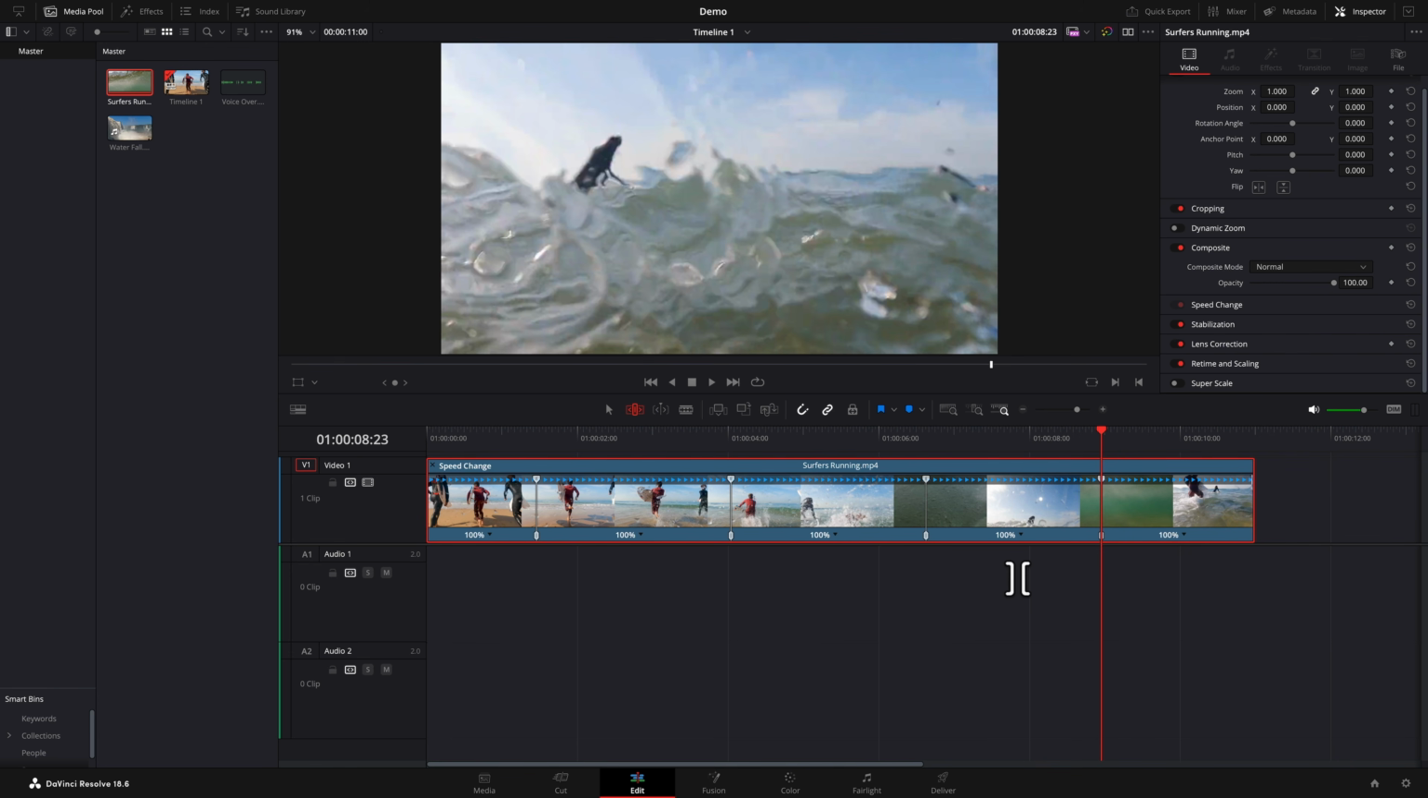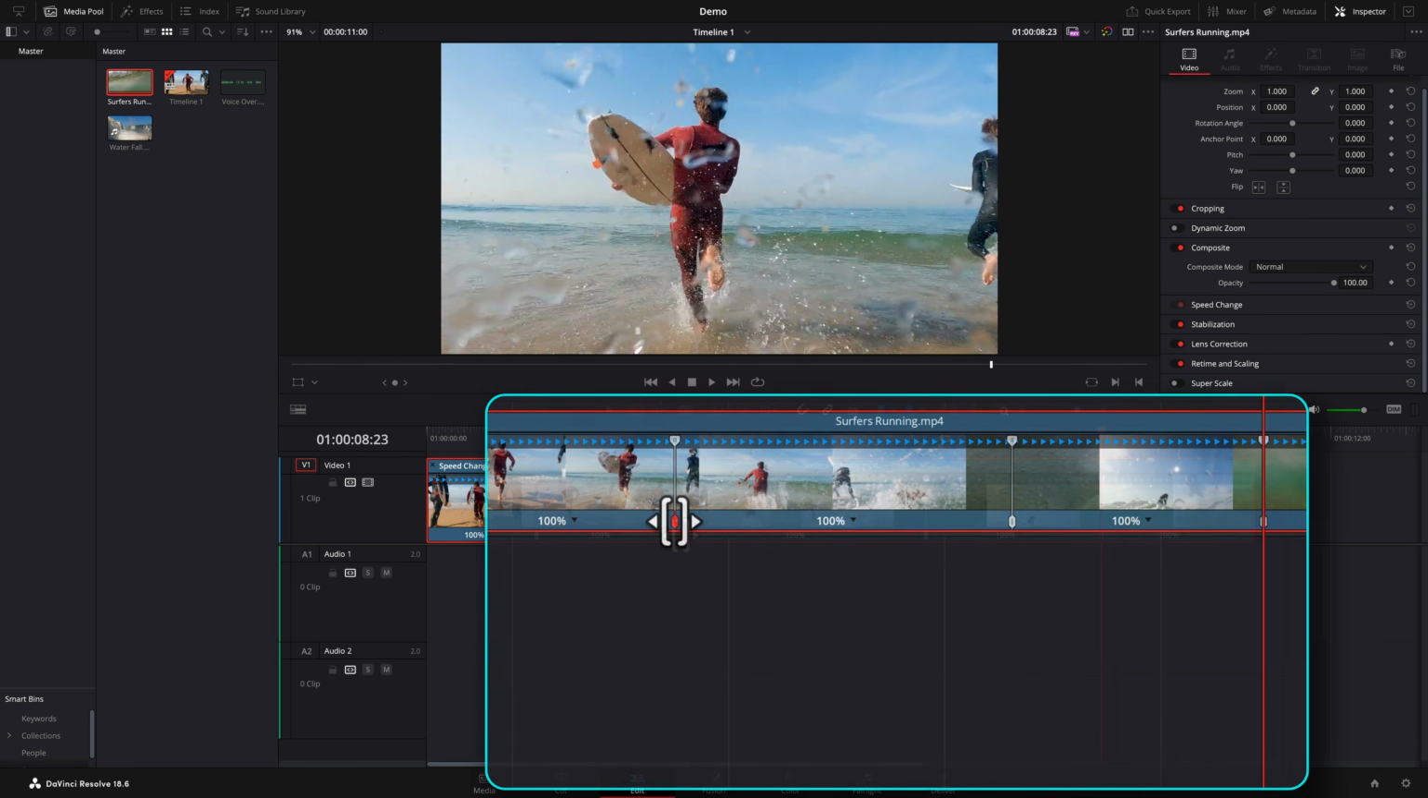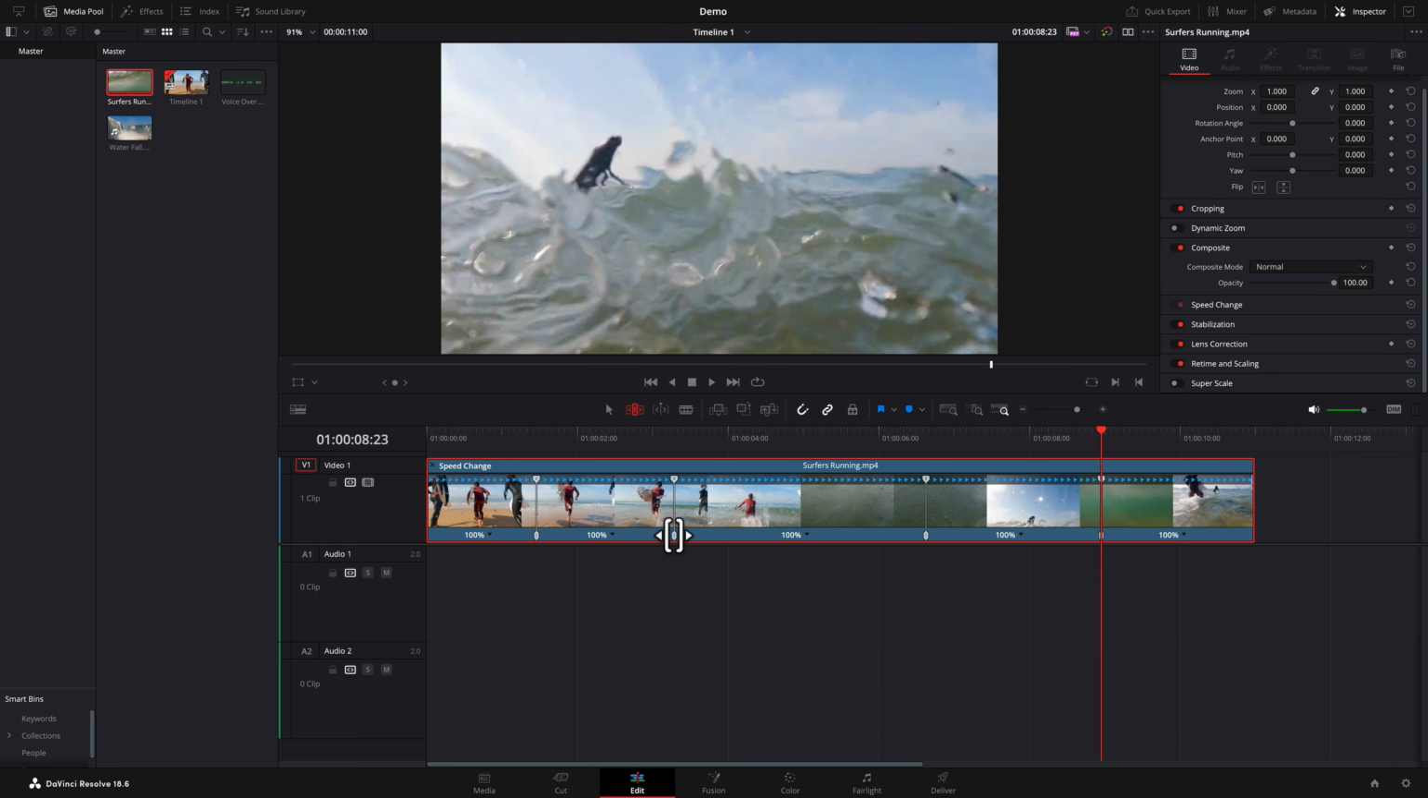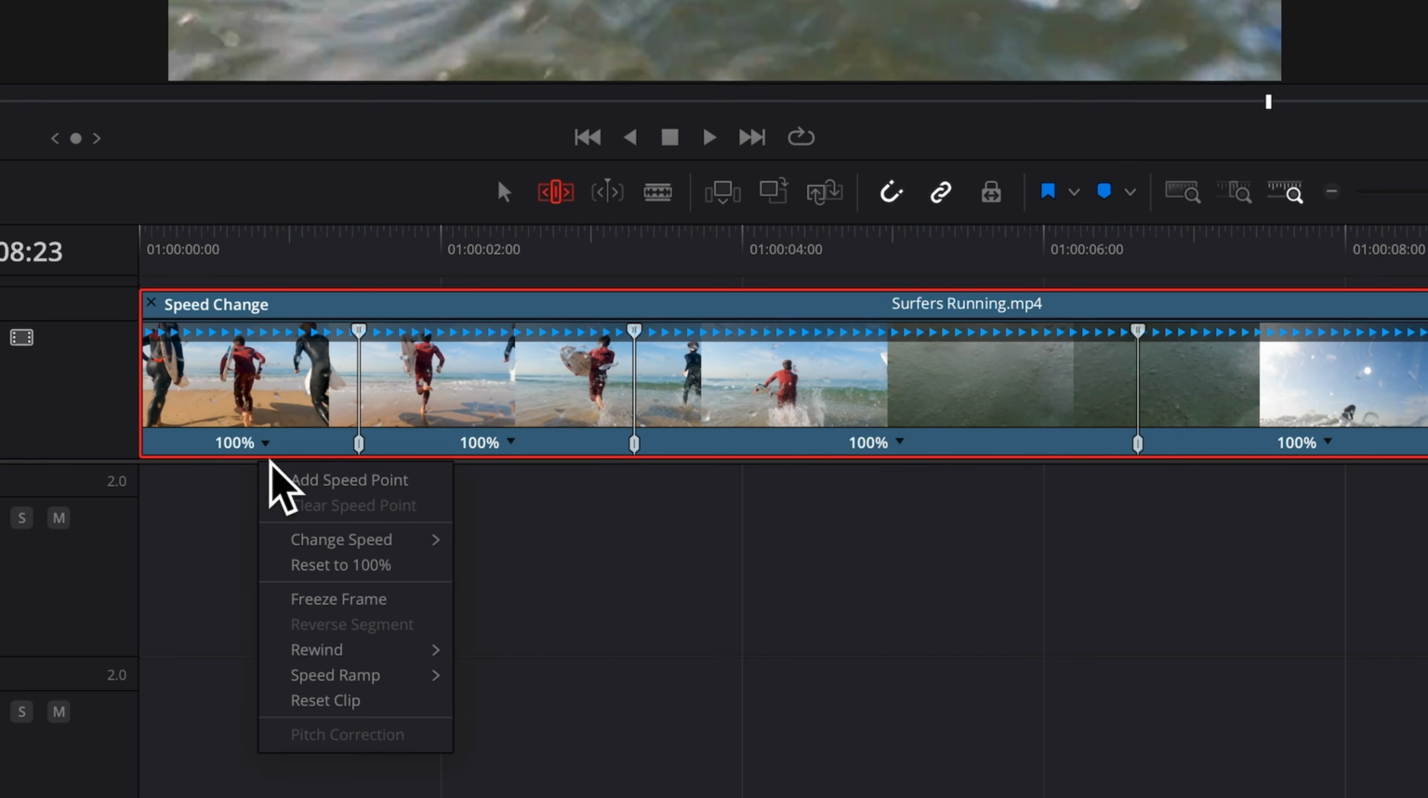To adjust the position of a speed point, click-drag on its bottom part. To set the speed of each segment, open its pop-up menu, select Change Speed, and choose a speed setting.